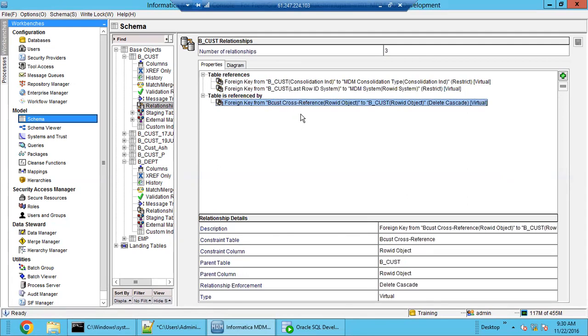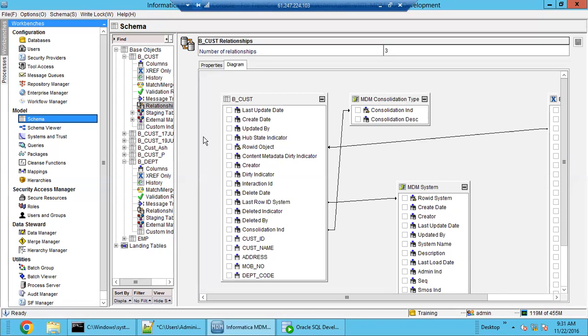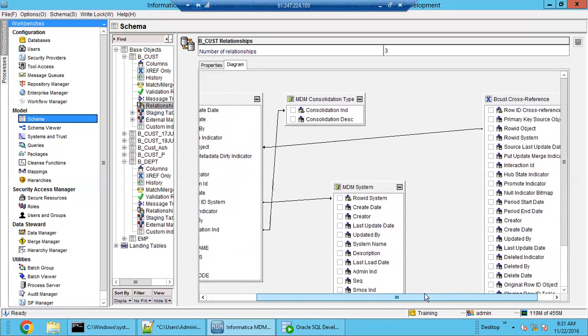And this is a cross relationship. Basically this is the C_B_CAST cross reference, the XREF table, where row ID object equals the row ID object of the base table. This we already know: the row ID object from the base table is equal to the row ID object of the cross reference table. So these three relationships are created automatically for all base objects once you define the base object. So why is our diagram not showing the relationship we defined for department?